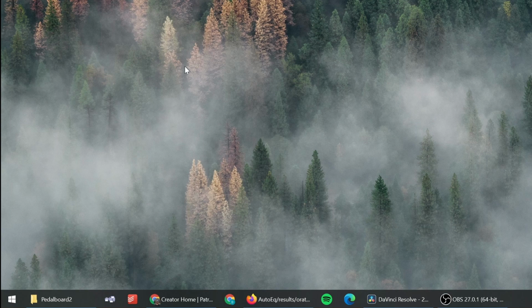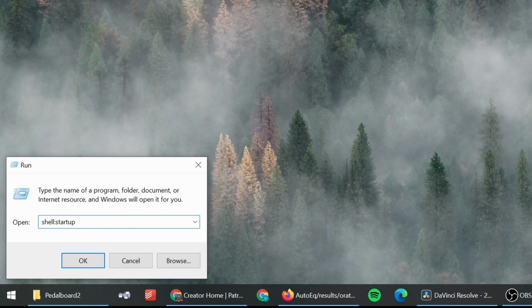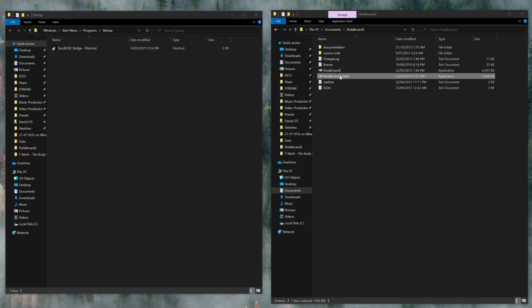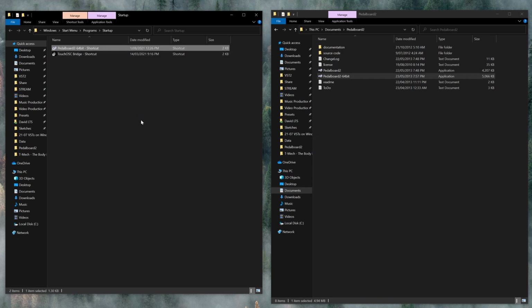Now, if you want Pedalboard to start when you start Windows, there's a pretty easy way to do it. You want to hit start, type in run, and what you want to run is shell:startup, and hit OK. So you can see we're in a startup folder now, and what we want to do is just create a shortcut to our Pedalboard executable in there. So we can just drag it over and hold Control and Shift, and it'll create a link in startup. Now that we've got this link in startup, every time Windows starts, Pedalboard will be started as well. And because we've changed the settings in Pedalboard to always start minimized in the system tray, it'll just start up and move to our default patch.